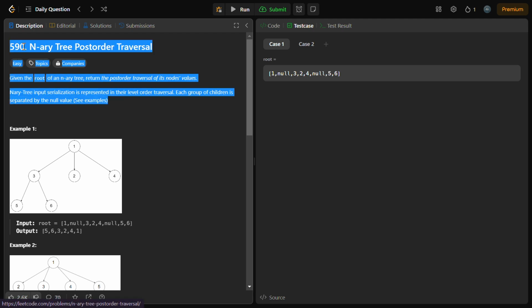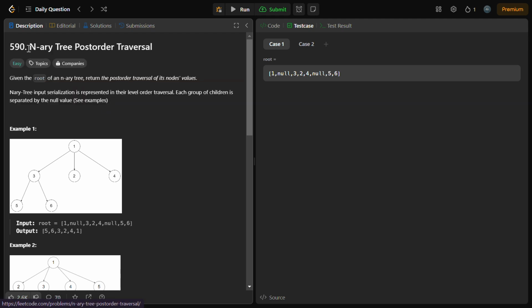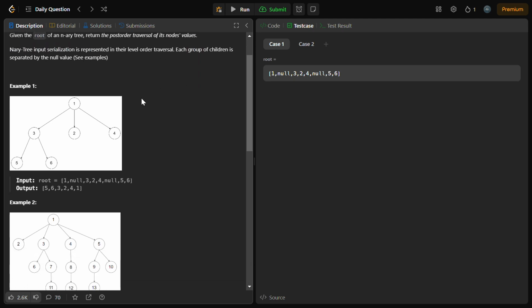So let's go with the problem statement. Here, given N-ary tree post order traversal. Given the root of an N-ary tree, return the post order traversal for all its nodes. So we have to print a post order traversal for an N-ary tree.